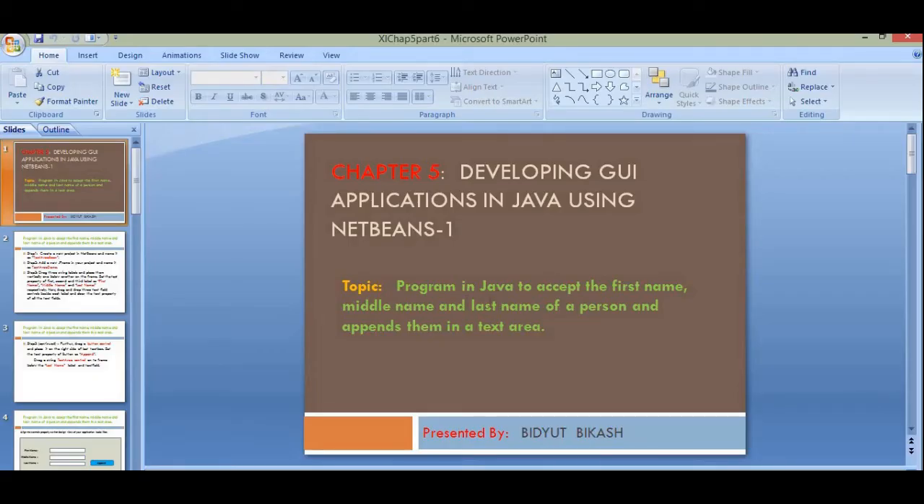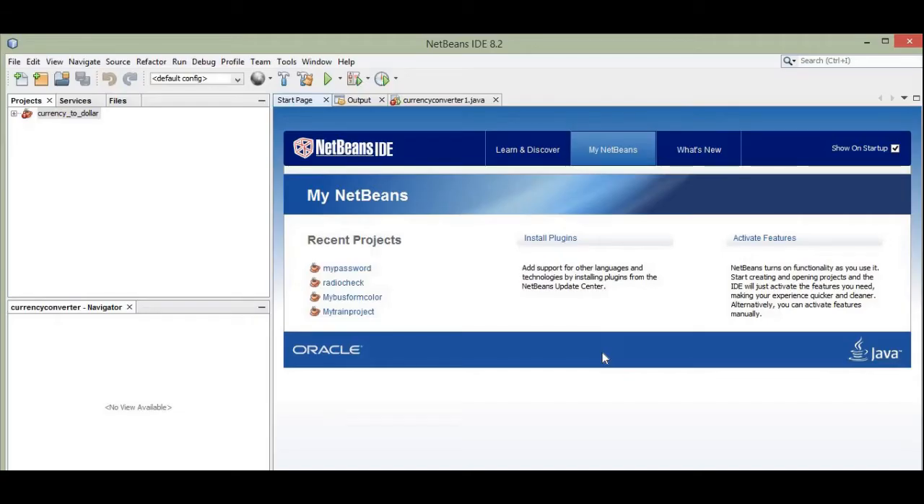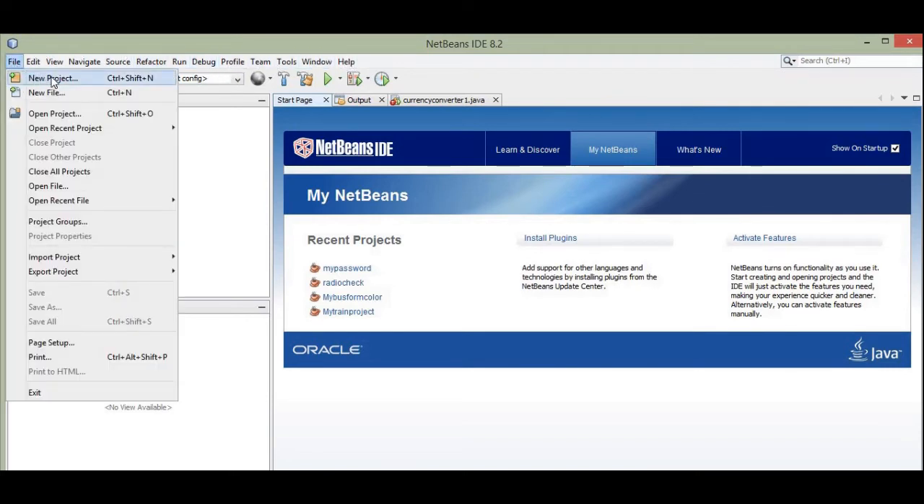Now, in order to develop this program that shall accept the first name, middle name and last name of a person as inputs in 3 different text fields and then append them or add them into a text area control, I have to first create a Java project. So let me create a Java project now. Now I shall bring the mouse cursor over here. This is the menu section where I am going to select File and then choose New Project.